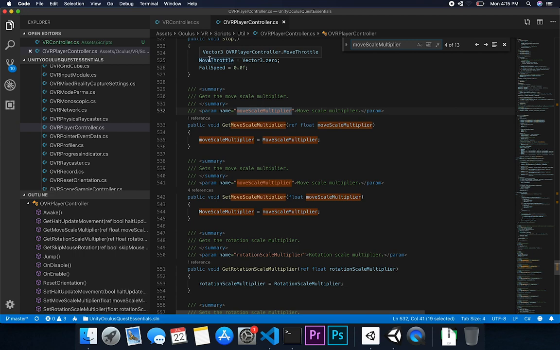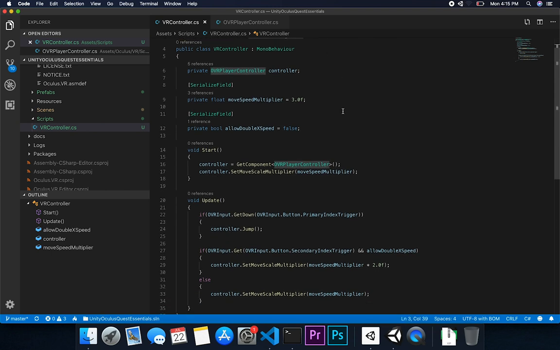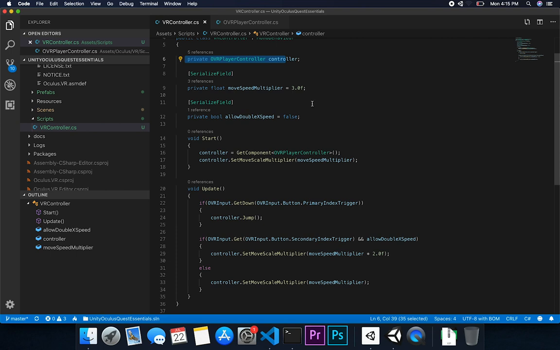The idea behind this is that I built a wrapper that is going to work with future versions of the Oculus integration. So right now, this is the wrapper. It's very basic. It has a required component at the very top, which requires the OVR player controller. I also have a private variable so that I can access it throughout this class. Then the other thing that I wanted to do is override the move speed multiplier. I set it to 3.0 by default.